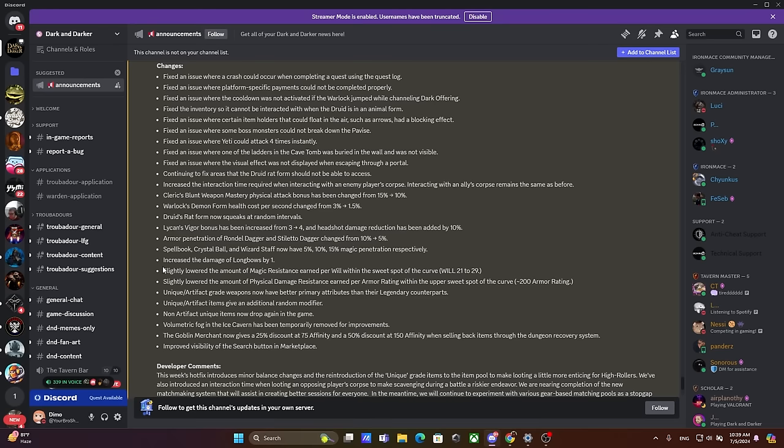Slightly lower the amount of magic resistance earned per will within the sweet spot of the curve, will 21 to 29. Slightly lower the amount of physical damage resistance earned per armor rating within the upper sweet spot. Oh, so you're saying they just buffed rogues more? They buffed rogues, they buffed rangers, they buffed... Oh, wow, they buffed barbarians as well. They buffed everything, but they nerfed PDR, which is alright, I guess.